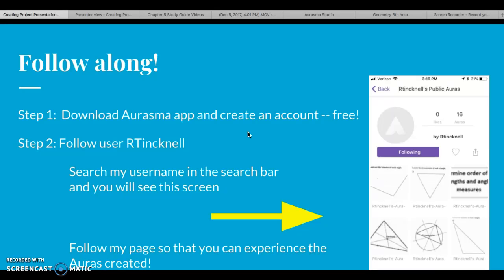What you do have to do is follow my page. That was a trial and error as I was doing this with my students this year. I wasn't quite aware of that at first, and so when they were scanning the trigger images, nothing was popping up. In your search bar, once you're on the home screen, you want to search my username, rtinknell, and up will pop this. So this is what my home page looks like. As you can see, it does look very similar to Instagram. But you do have to follow me in order to play along with this presentation. If that's something that you'd be interested in doing, I would pause this video, download the app, it's free, and follow me so that you can get an idea of what's going on.